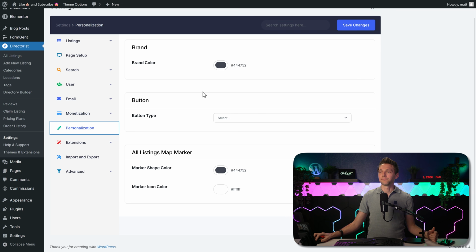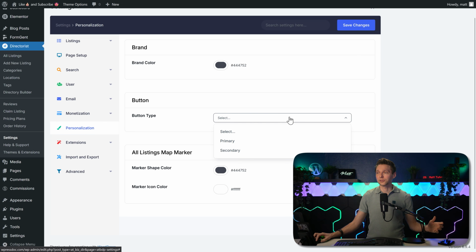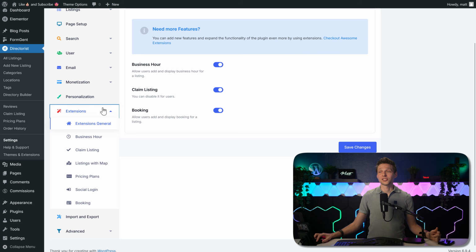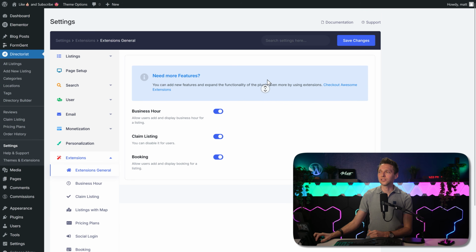Then we go to personalization, brand color, button types. Then we have the old listing map markers, change them over there. And then we go over here to our extensions. We have installed all these ones, business hours, claim listing. So what you basically can do is install new extensions if you want.